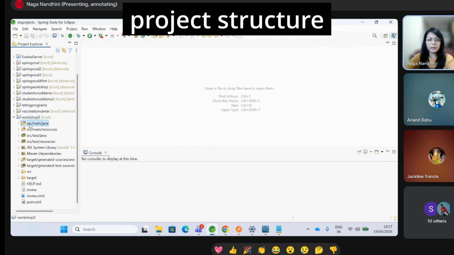So you need to create the package inside src main Java. Just open it. You can see here, this is my package name, which I created just before. You should not create the package directly inside src main Java.